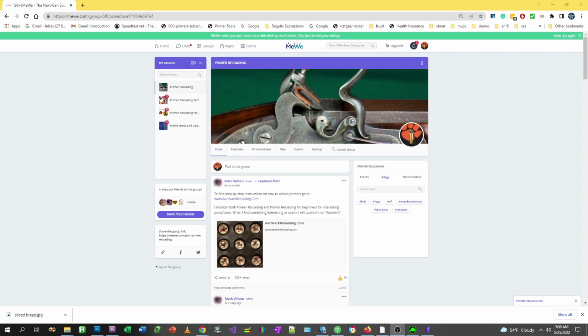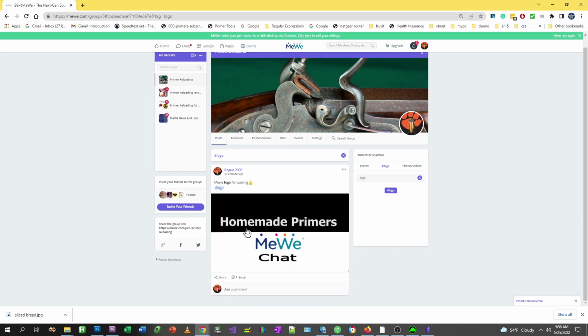Let's say a couple of weeks go by and you want to find that photo with the MeWe logo. You can go in here where it says primer reloading and search tags. Don't put the pound sign in there when you're searching. Just put in logo, and any post with the keyword logo will appear below the search term.